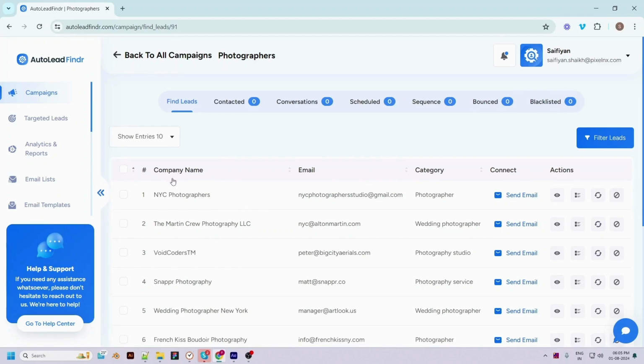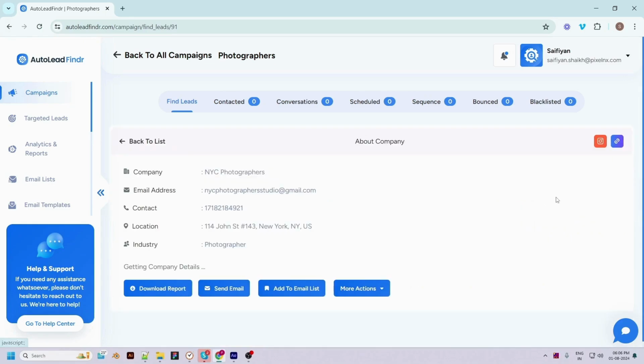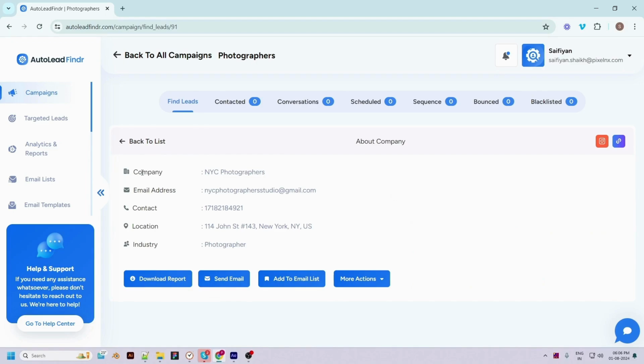You'll see hundreds of leads on the Find Leads page and their details like company name, email address, and category. You can send email by using this Send Email option. You can view the details of the particular lead, add it to any email list, sequence, or blacklist the lead from here. Let's check the details of the particular lead.